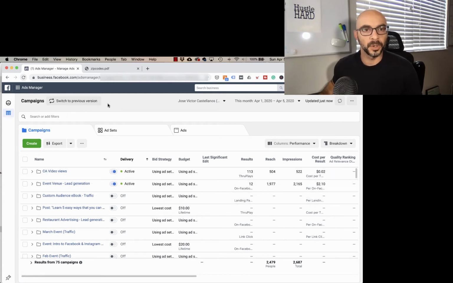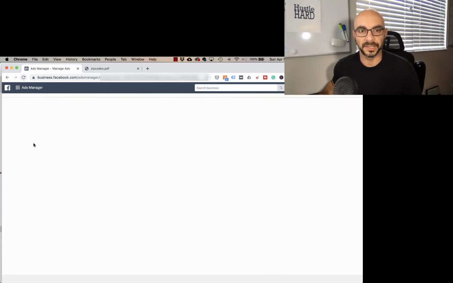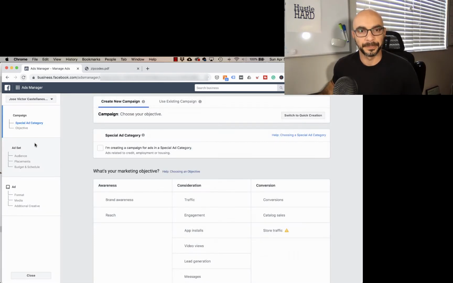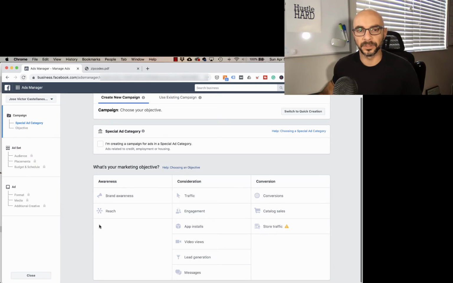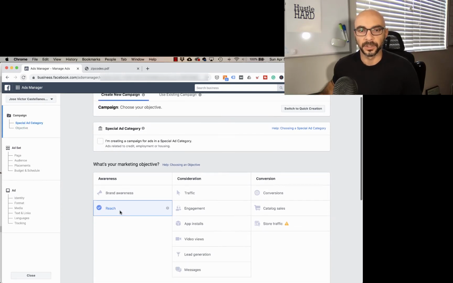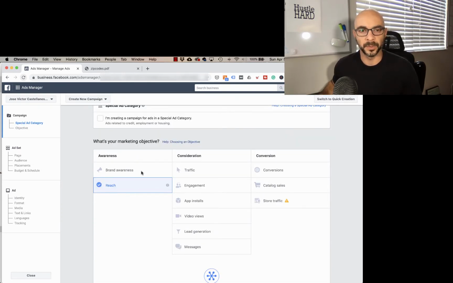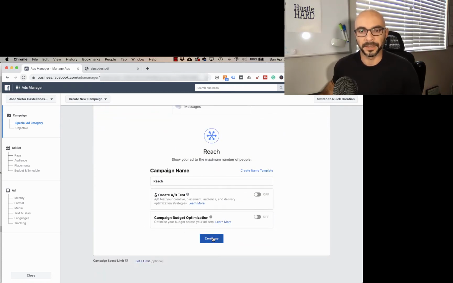Once you are in your Facebook Ads Manager, you're going to go ahead and select Create, like we're creating a new ad. And then the option we're going to want to choose is Reach. So we want to reach as many people as possible and create as much awareness as possible. We're going to hit continue.